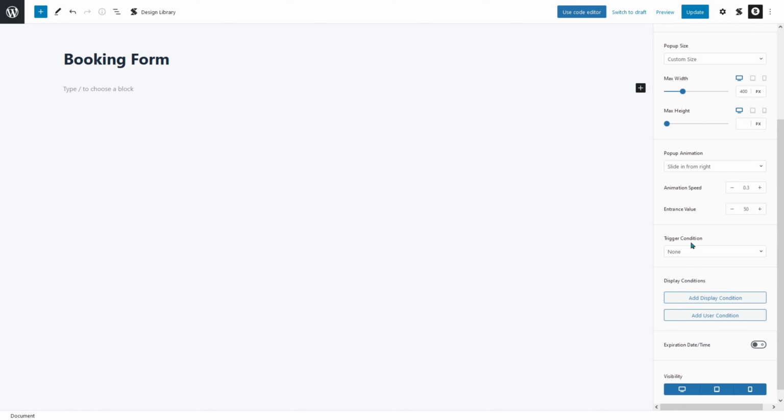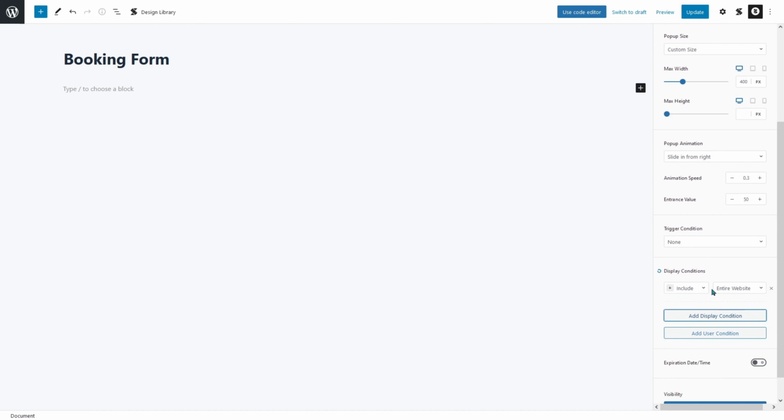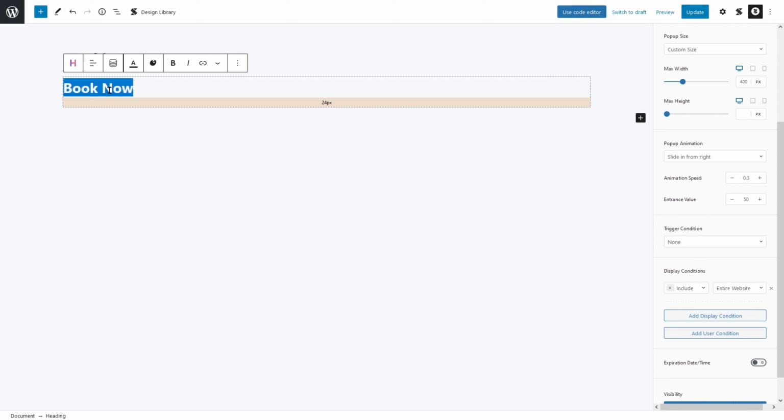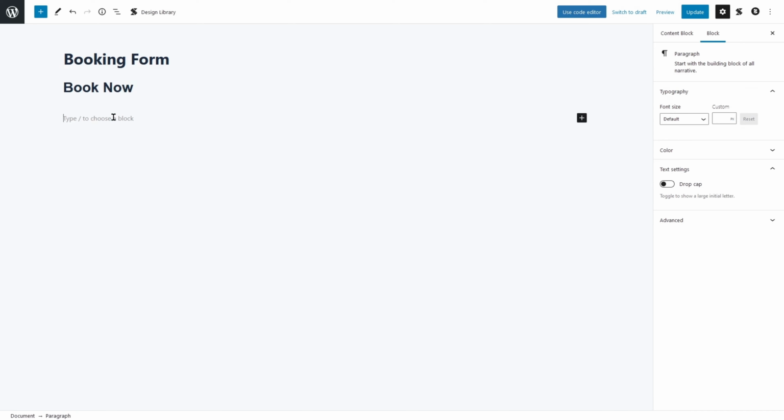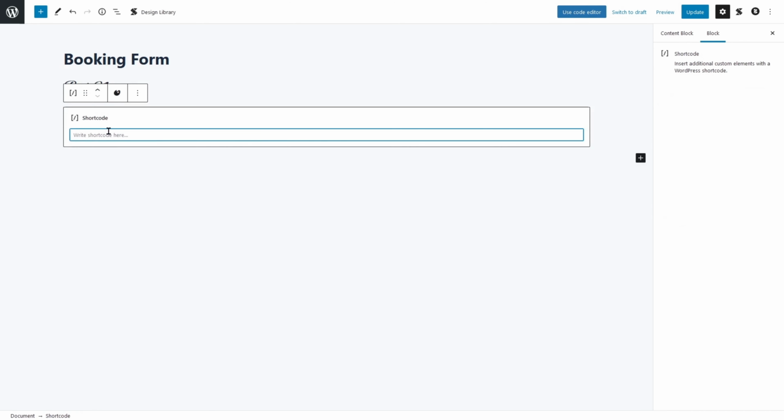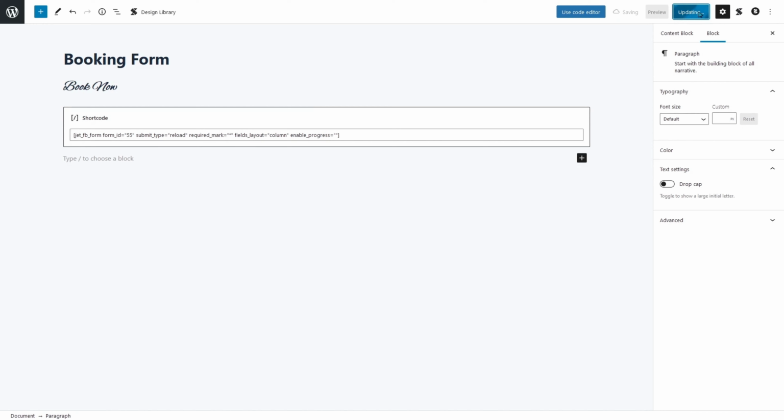I'll leave this trigger condition, and I'll add display conditions. I'll place this on the entire website if somebody triggers this. So over on this, let's maybe add some styling to it. Maybe we can write in book now, or maybe put a heading. And maybe I want to change this typography, so I'll just select settings. Under typography, I'll put in maybe a Lexend. And then next, I want to add the shortcode. Cool, we're done. Let's update this.